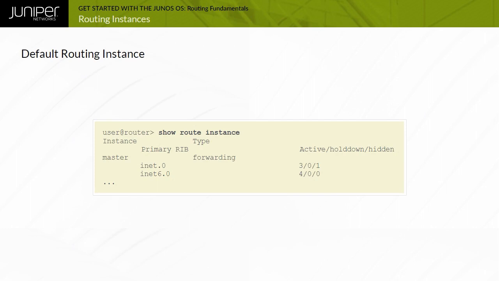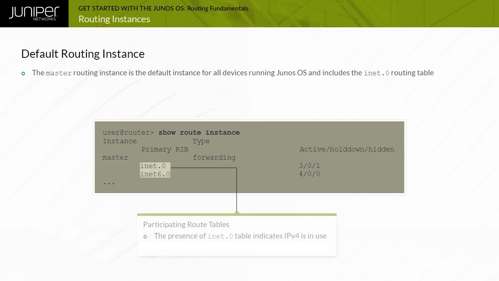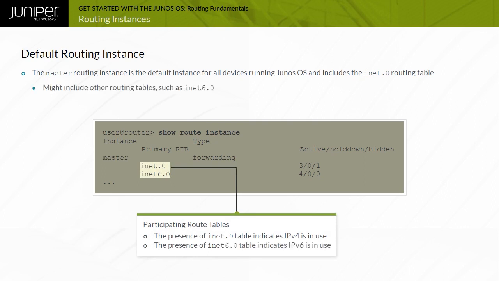Junos OS creates a default unicast routing instance called the master routing instance. By default, the master routing instance includes the inet.0 routing table, which the device uses for IPv4 unicast routing. The software creates other routing tables, such as inet6.0, adds them to their respective routing instance, and displays them when required by the configuration.